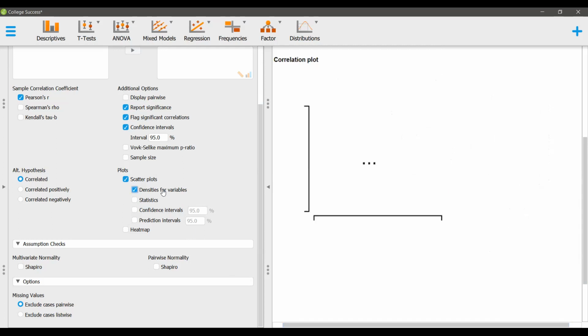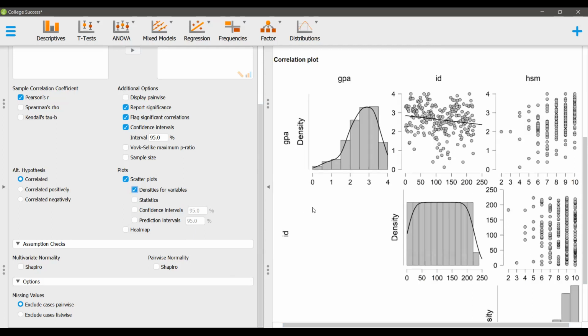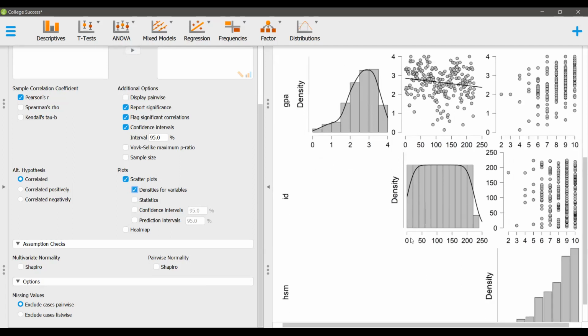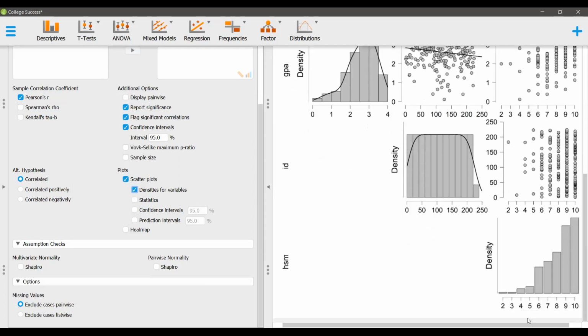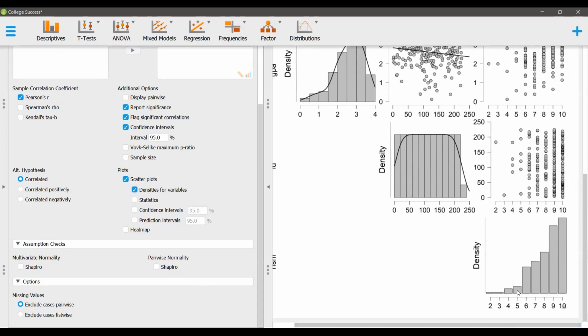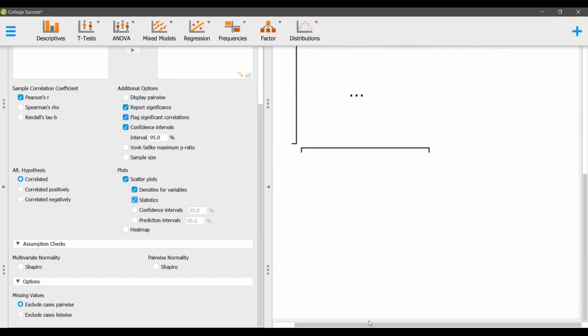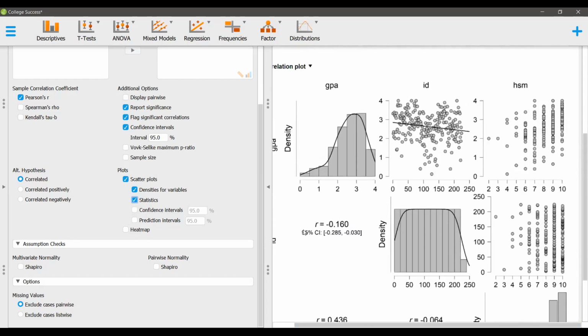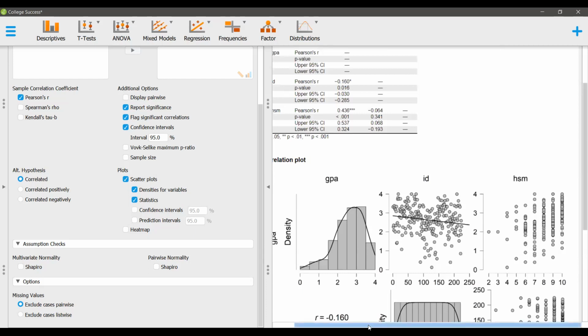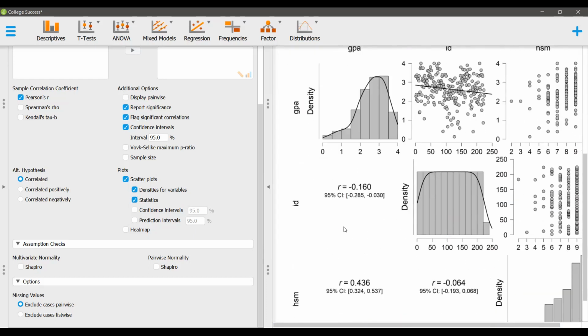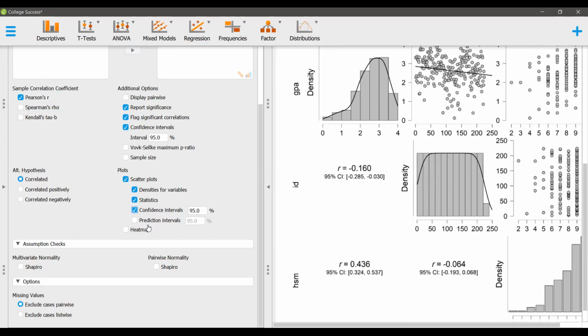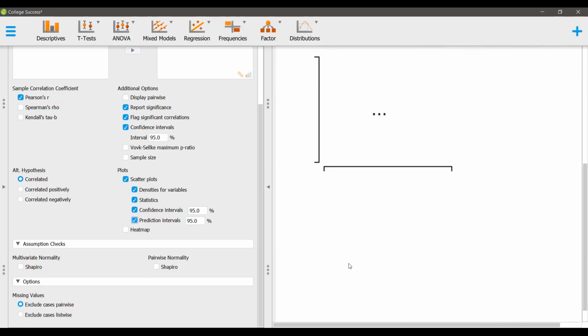And we can also display whatever we have seen earlier in descriptive statistics, the distribution of each variable. So GPA varies with different values like this, the density varies with different points like this, and the HSM varies with different values like this. Then we can also show the statistics. So whatever we have in the table above, the same has been incorporated over here, and I can change the confidence interval as per my need.